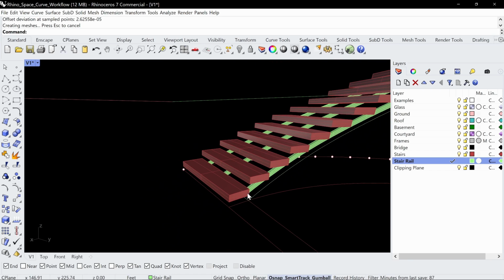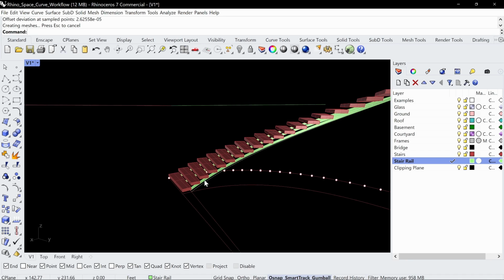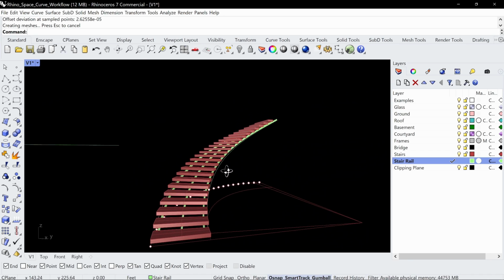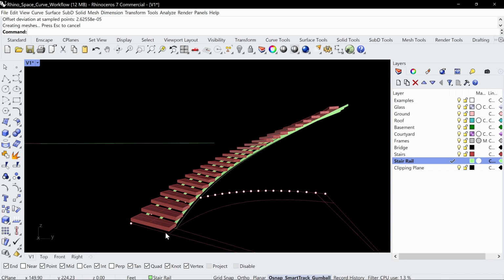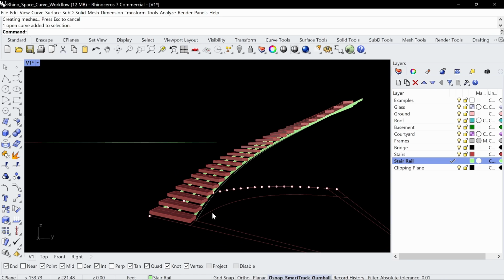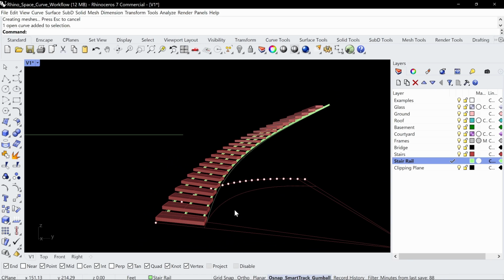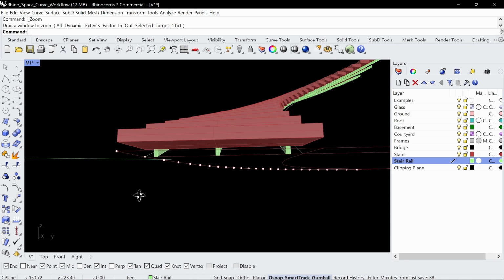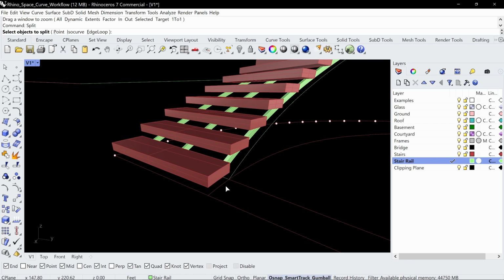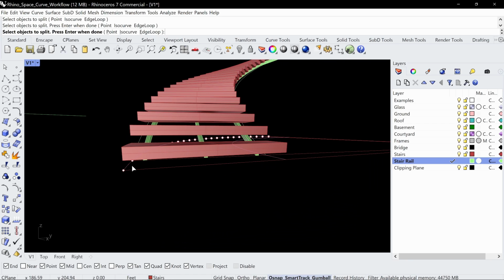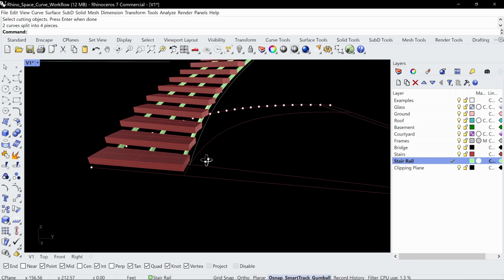Technically, this would be like a straight edge that would come out and support it on the very first riser. If I do, let me just do these little tiny ones down here real fast. So if I do split, it's like the objects to split. I want to split this one and this one. Like this.